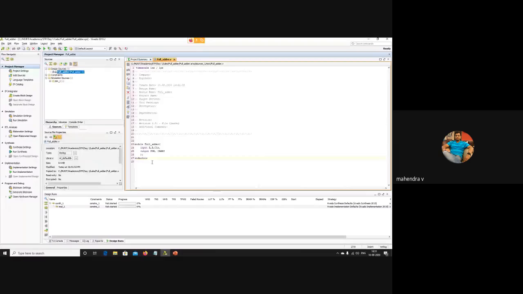Now double click on this, then you can see this window. Here we have to add the behavior between module and endmodule. What is the equation for the sum? Here we have to use the construct assign sum equal to A XOR B XOR C. Again assign carry equal to, what is the equation for carry?